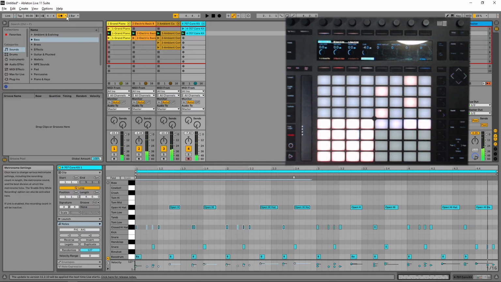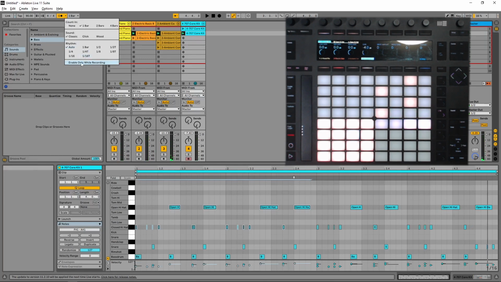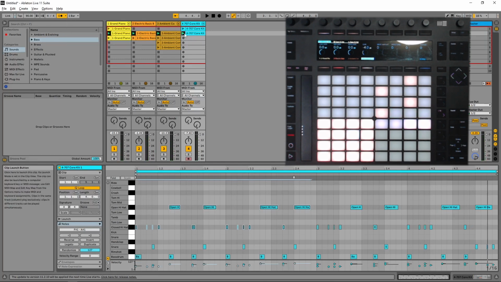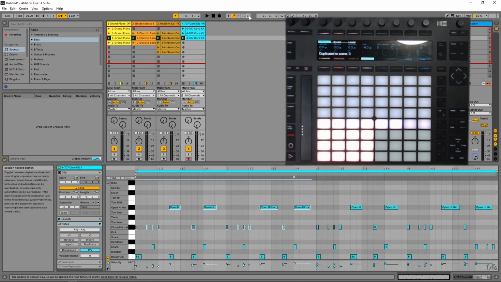At this point, I'm going to switch my metronome to enable only while recording, because when you're playing back your tune, you don't want to hear the metronome all the time. Alright, I reckon I'll overdub a cowbell. I'm going to duplicate it again, and I'm going to just add a cowbell in there with a bit of a clave rhythm. It's a 3/2 son clave.